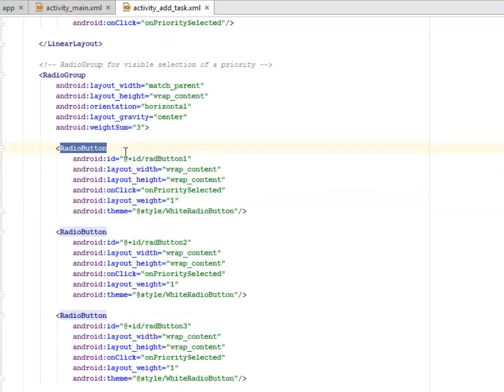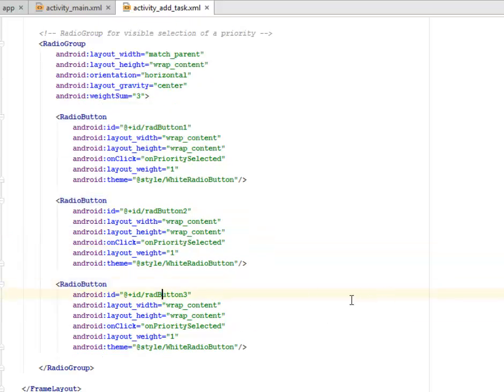The first radio button, we assign an ID to it called radButton1. Layout height is wrap content. An onClick listener is attached to this, whereby it has onPrioritySelected, and it calls on the theme, the star white radio button. The other radio button, we assign an ID to it called radButton2, and it also has the same functionality as the first radio button. We have the third radio button with an ID of radButton3, while the layout height is also wrap content. The onClick on it is onPrioritySelected.